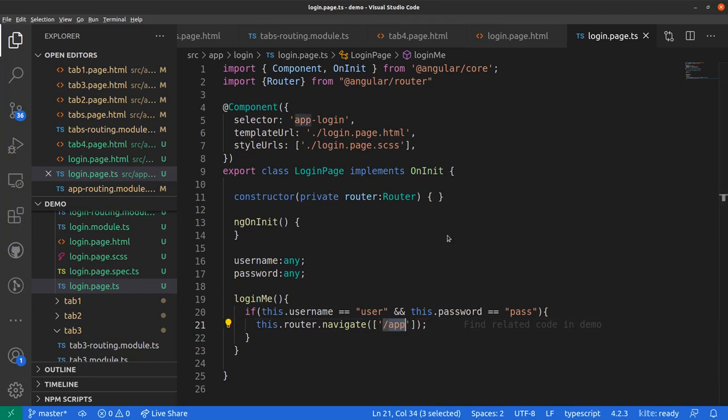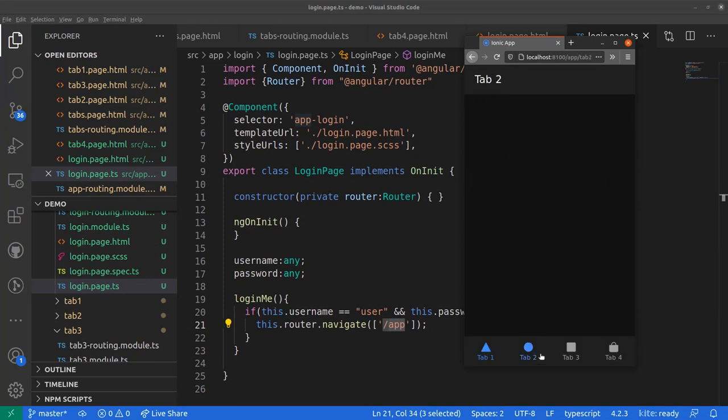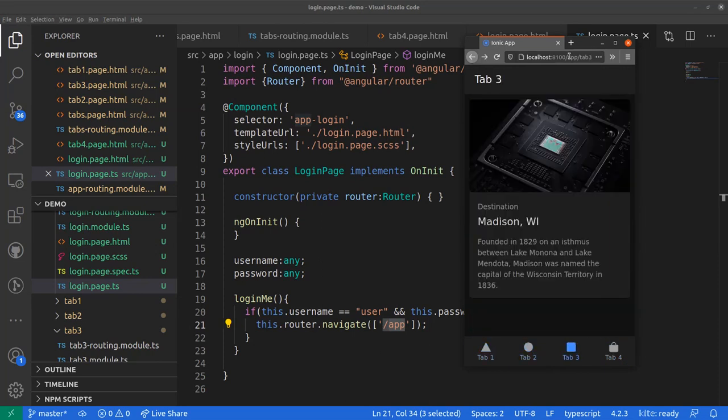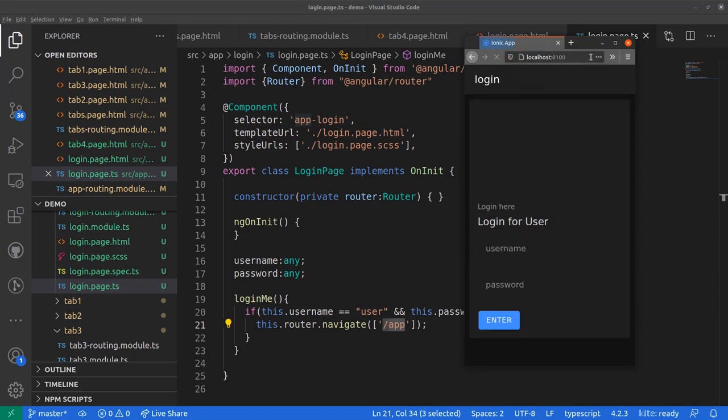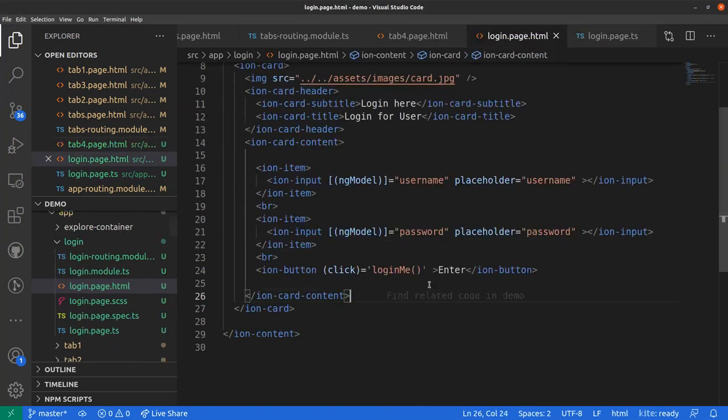So let's go back to our page, the login page, and in the username let's type user and the password let's type pass, and we hit enter. We go back to our main application page. So this authentication is working. Let's go back to our login page. And as you can see, when we type in the password, it displays, which is not very common. This is because in the placeholder, we haven't specified the type.